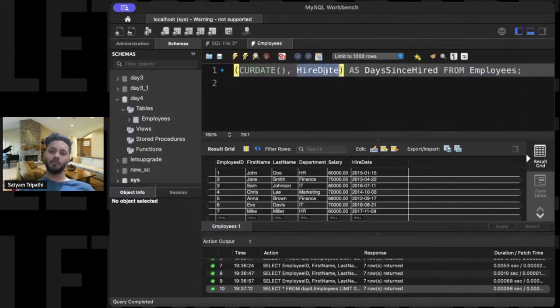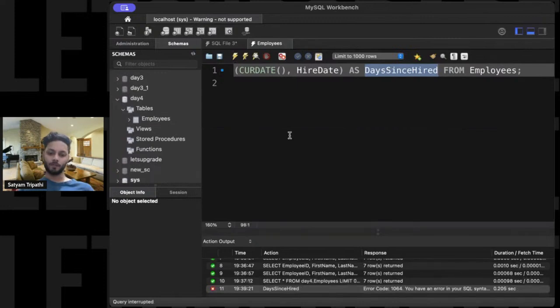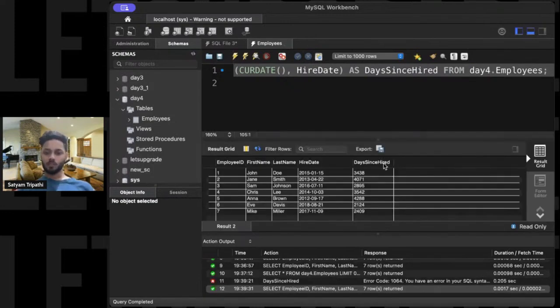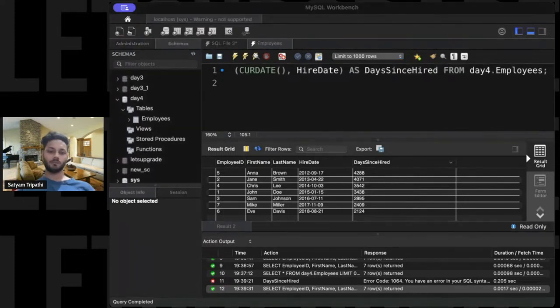So I'm going to rename the difference that I calculate as days since hired, and I'll simply execute it. Over here I just have to mention my day4.employees. Now just see, this is the nickname we have given, days since hired. This shows how many days a particular employee has spent here. Cool.